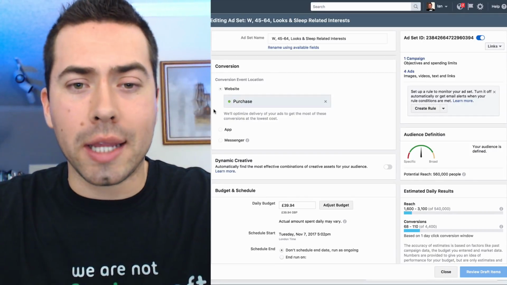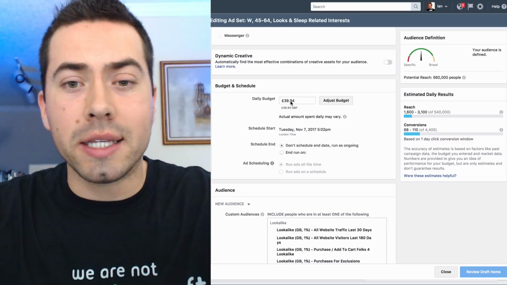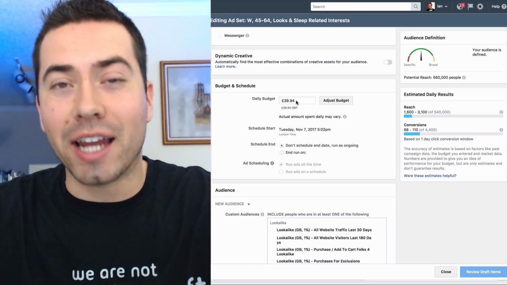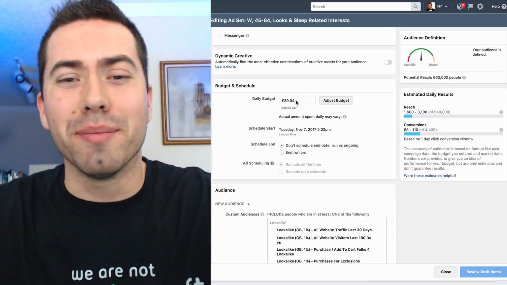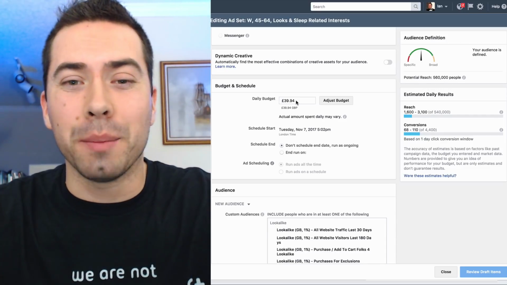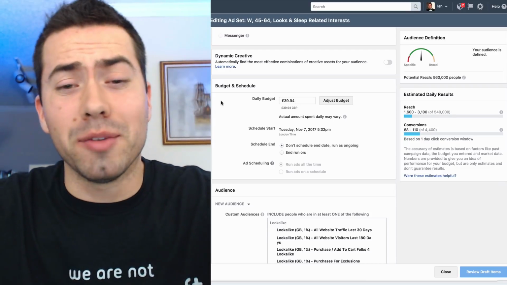Okay, so now we're here in the Ads Manager. You can see that we're optimizing for purchases. Our daily spend is $39.94. I've been on a kick recently where I like to just do some random numbers for the daily budget. Like I like to make the daily budget what you would make a normal price of a product. I'm just playing around with it.